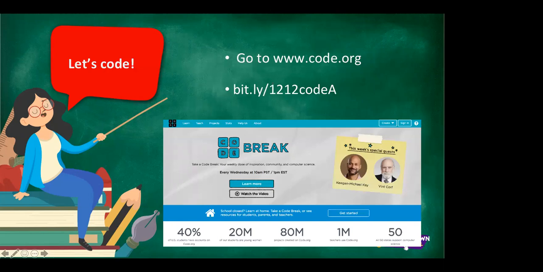So we are on our web browser right now. So like I said, don't type your link right here on your search engine. Type it here on your link bar, right? So let's start typing. 1212 code A.